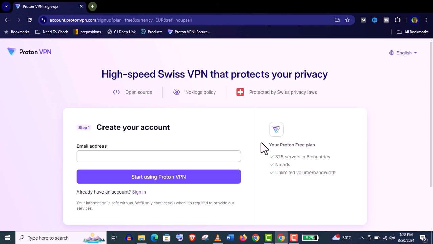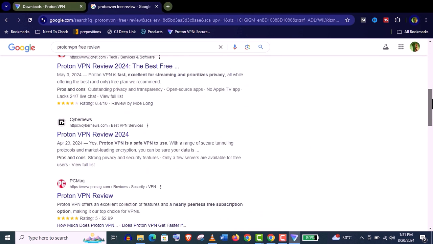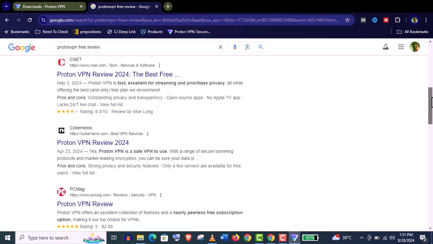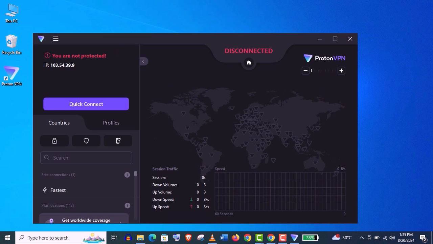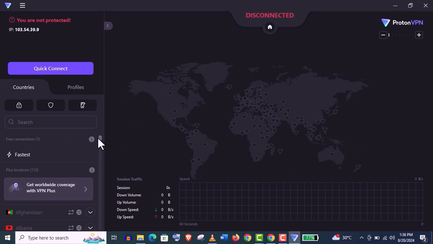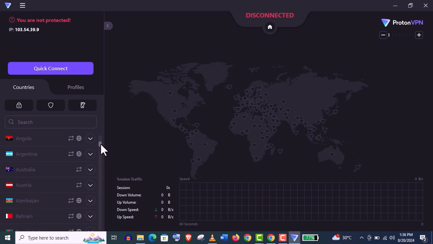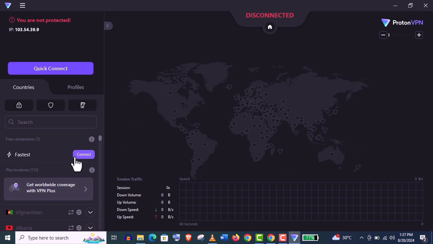You will get 6 country locations, 325 servers as per demand. They got excellent reviews, you can see. You can see their review, right? This is the dashboard of free Proton VPN. But this VPN also has a disadvantage, which is you cannot choose the server as per your demand, but you will get excellent speed, which is really important as a free VPN, because most free VPNs restrict their bandwidth, but Proton VPN does not.